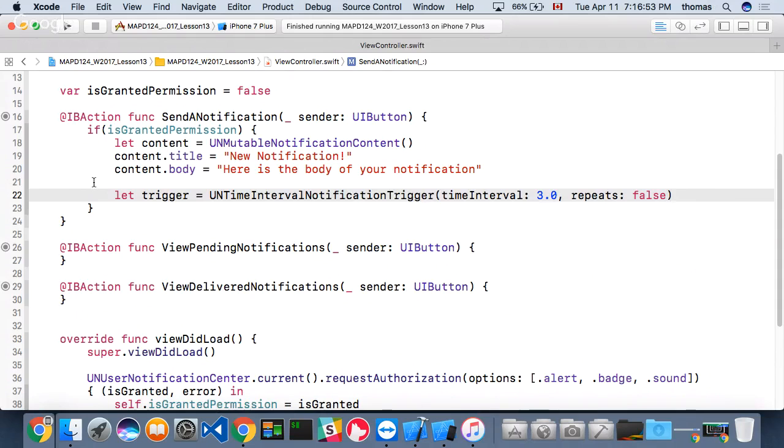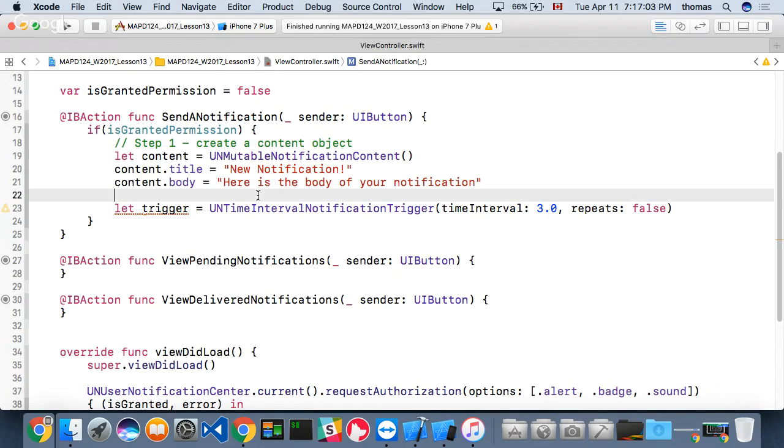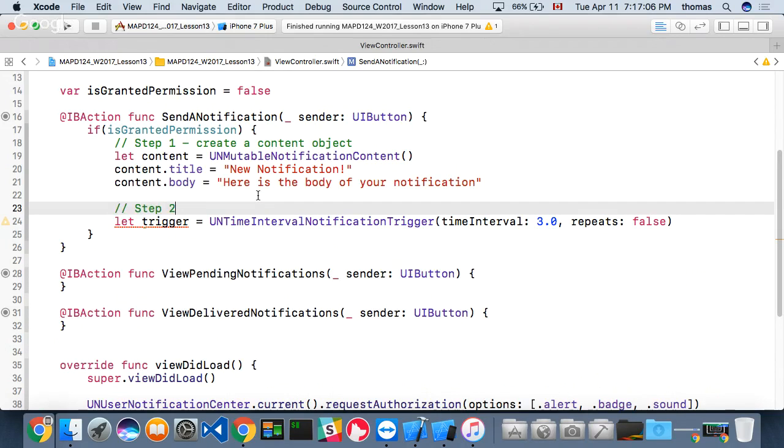So step 1, let's put this in. Create a content object. Step 2, create a trigger object. A trigger means, when does it happen? What's going into it? When does it happen? That's the second part.